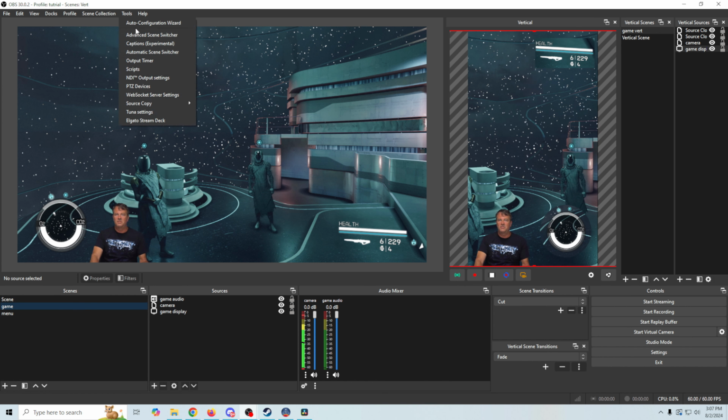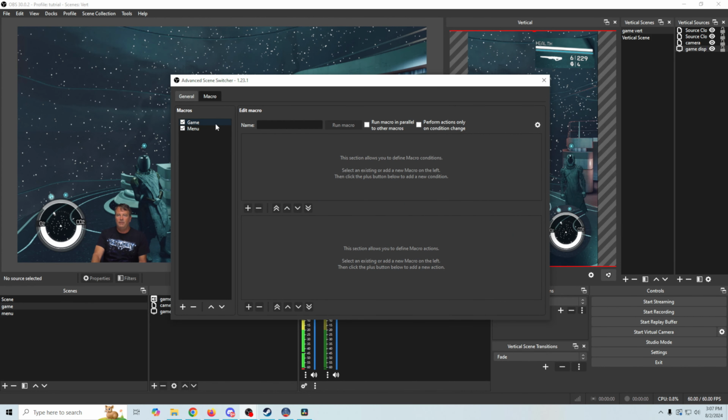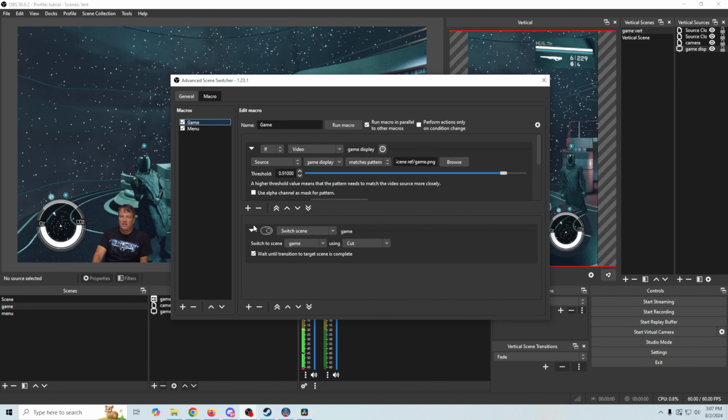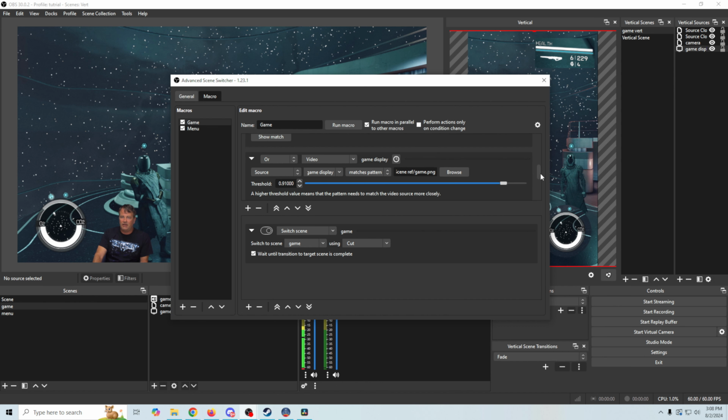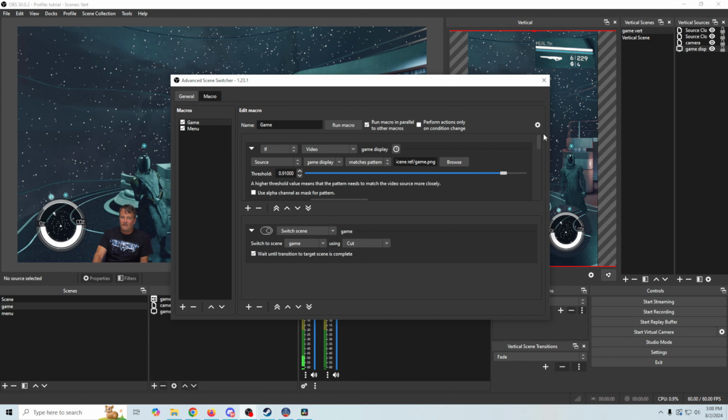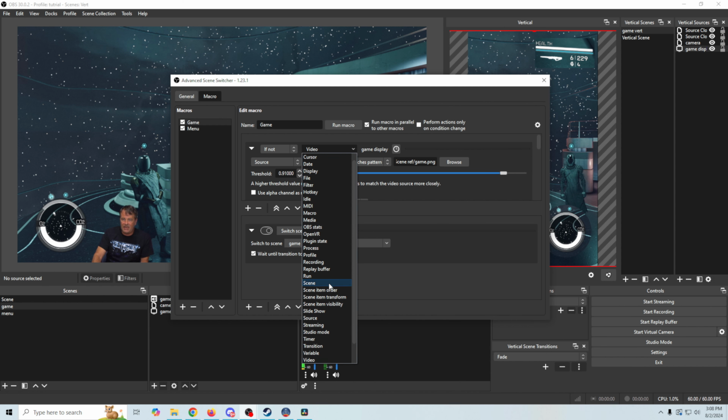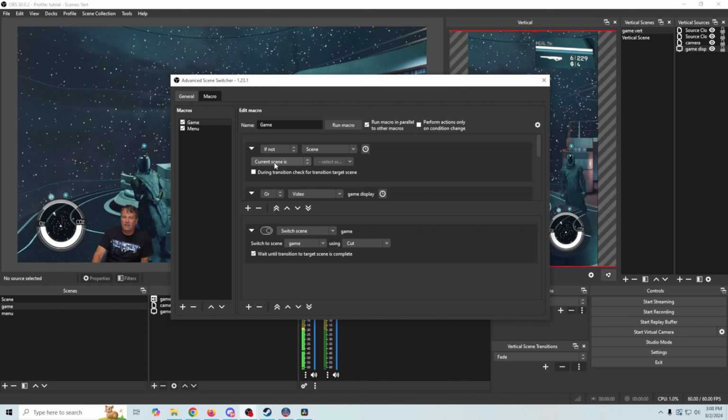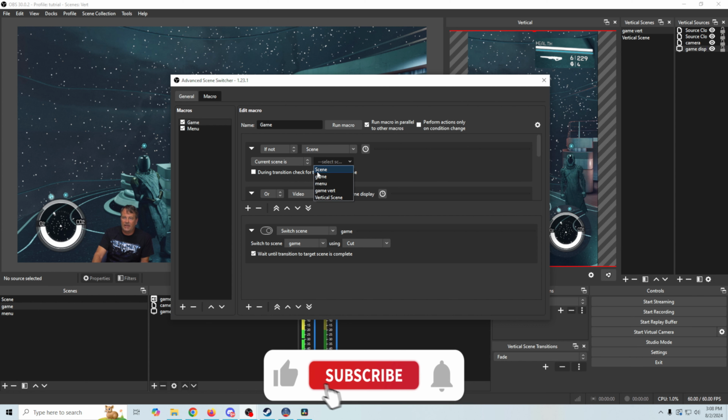So we're going to go up to tools and go back in here, and we'll just select our game scene first. And up here at the top, we're going to add another condition. And that condition adds down here at the bottom. You can see it basically just adds the same condition. We're going to push this up to the top. And then instead of if, we're going to select if not. And we're going to go up to video and select scene here. And then current scene is, we're going to select scene, which is our just chatting scene.